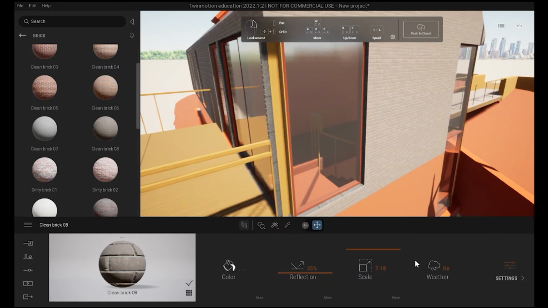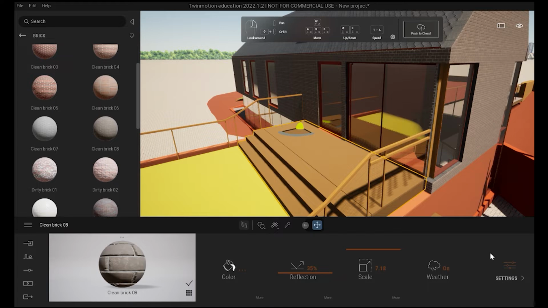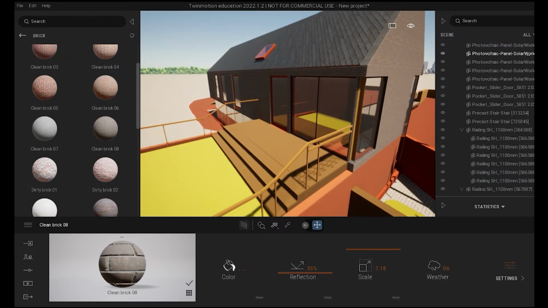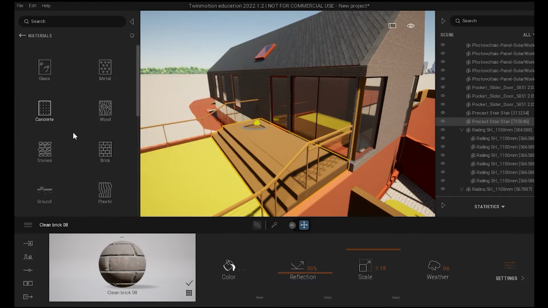Next, I'm going to keep applying materials to other elements. Anything that's orange or yellow will need applying. But some of them I'm not sure what they are or what they should be made of. So on the right, I'm going to open this scene list. If you select something in the scene, it will show up highlighted on the right side, and it will tell you what it is.